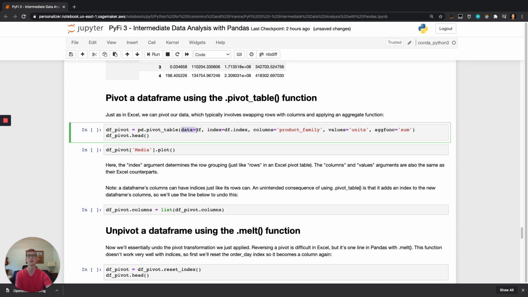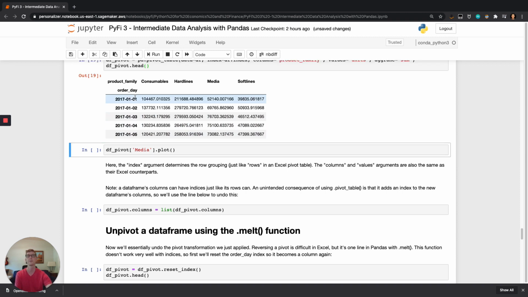So we'll start by declaring that the data we want to use is the data frame, the index we want to use is our data frame index, the columns we want are the product family, there are 4 of those, the values will be units, and the aggregation function we want to do is sum. Take a look at that. So the index here is by day, so this is the sum by day.